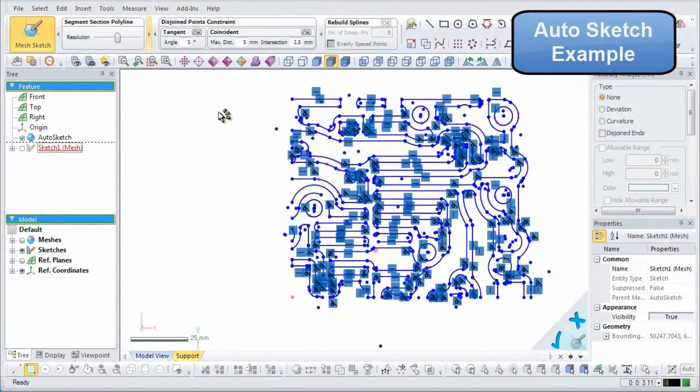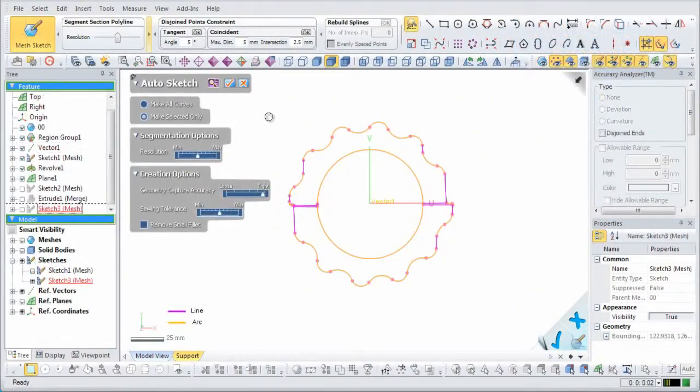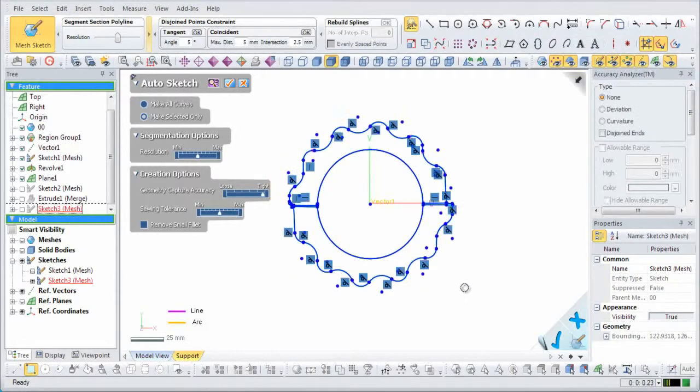Here are more examples of the Auto Sketch command. The resulting sketches from complex polylines have been greatly improved to reduce the time needed in the modeling process.